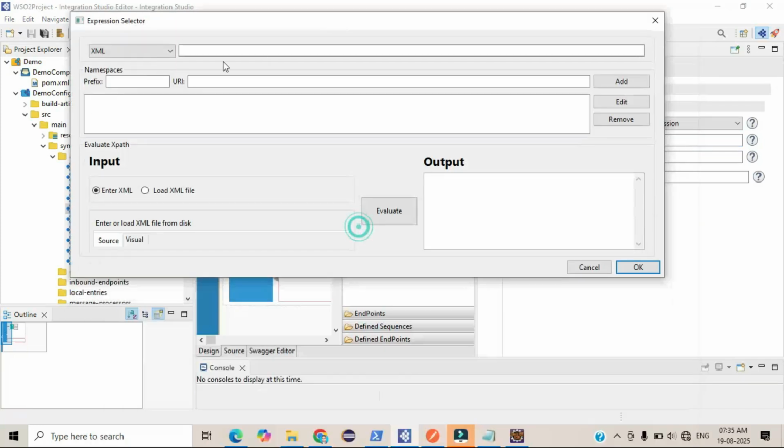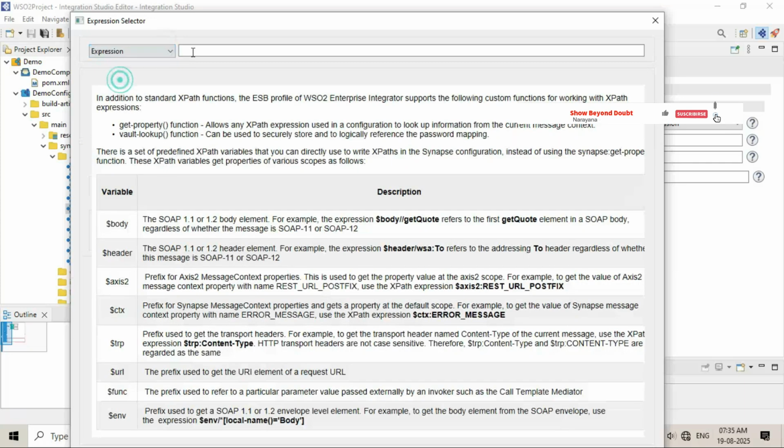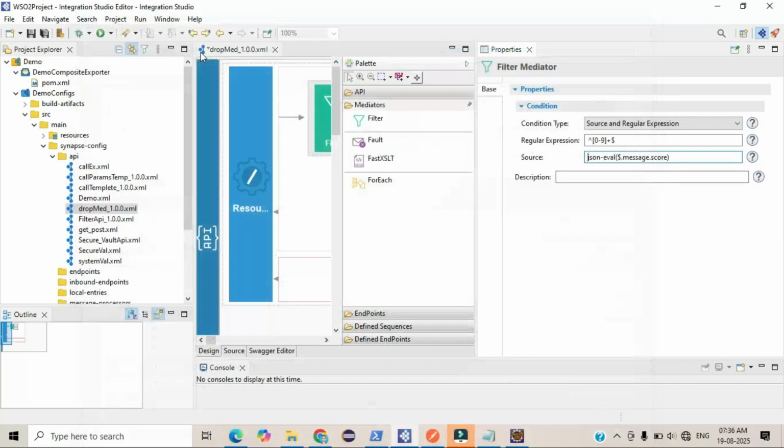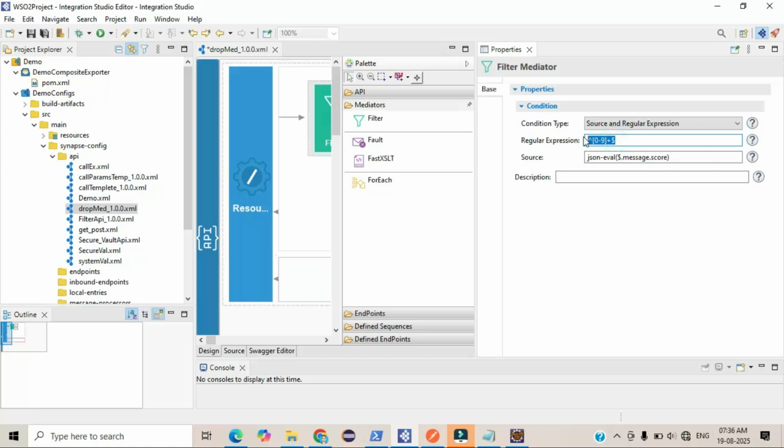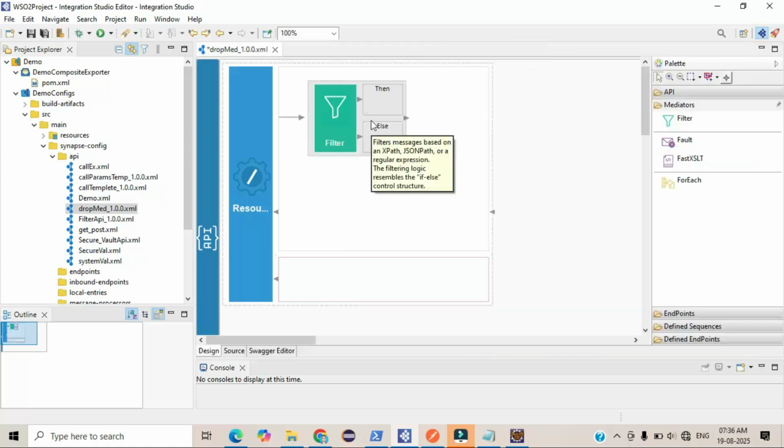In the source view, let me change this to expression. This expression will check the JSON payload, using json-eval. This will verify whether it is actually a number or a character or string. json.message.score. You can give any proper name, so I added score here. Let's save this file. This will go through the request body, and from the score field it will check whether it is a number or not. Depending on that it will call the next step. Let me close this one.